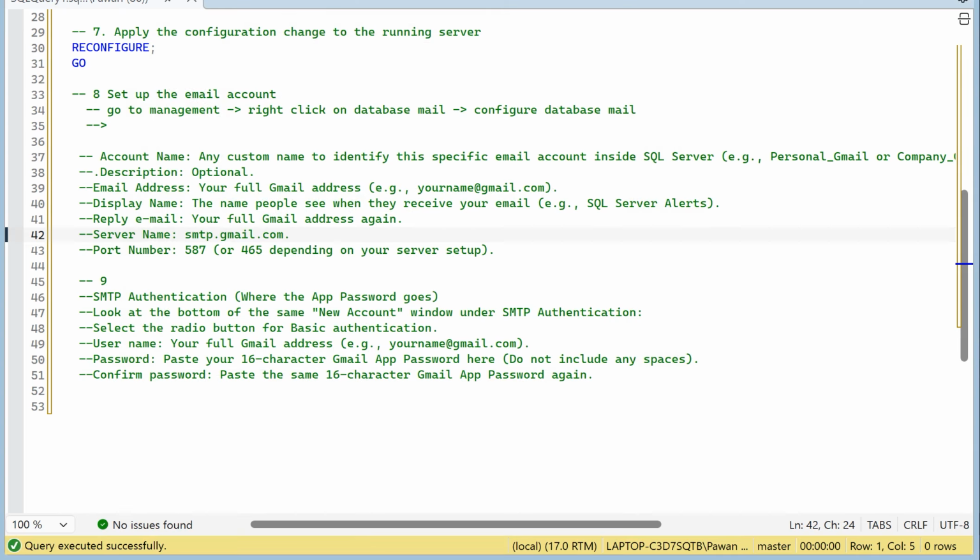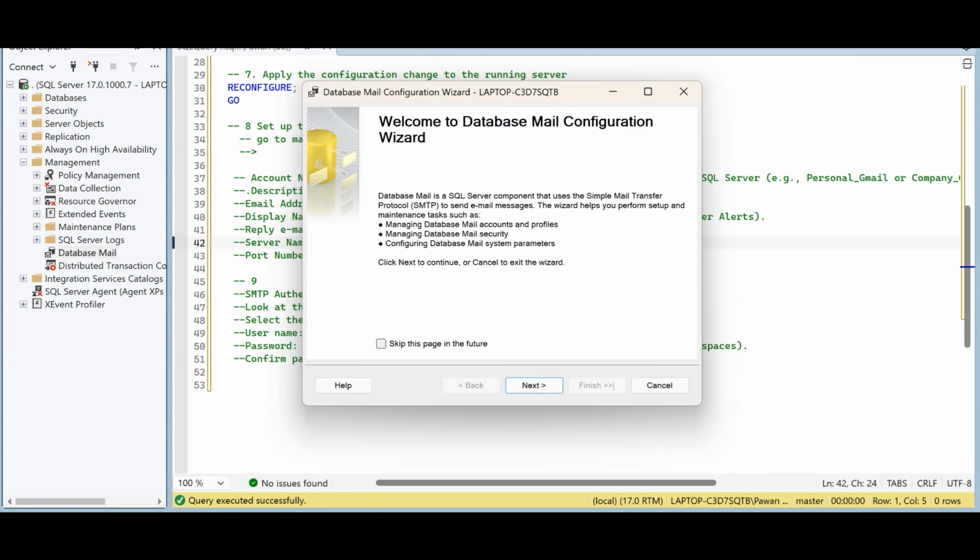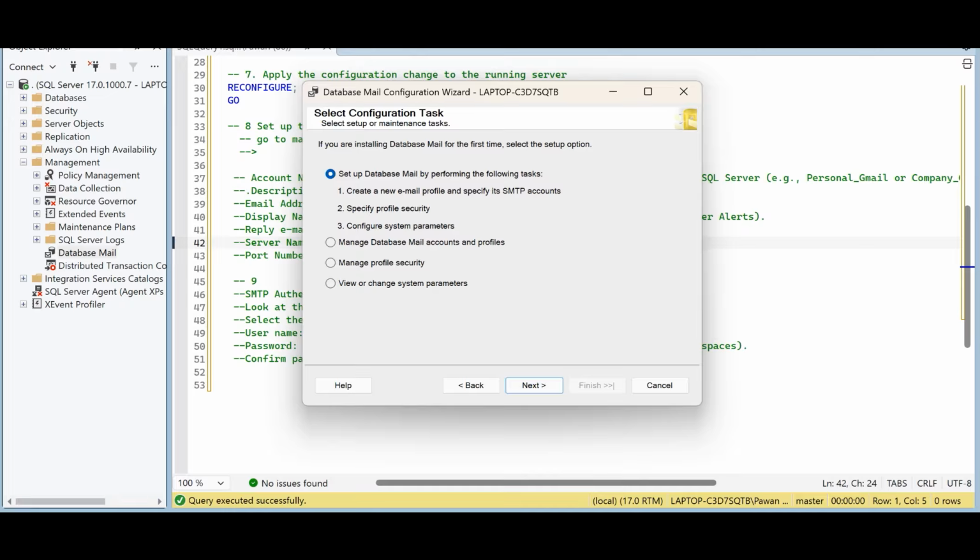So we need to follow these steps. Here is the database, and here is Database Mail. Right-click the Database Mail service; this wizard is only for mail configuration. So we can add the email accounts and email profile and set their security. Okay, going to click on next.